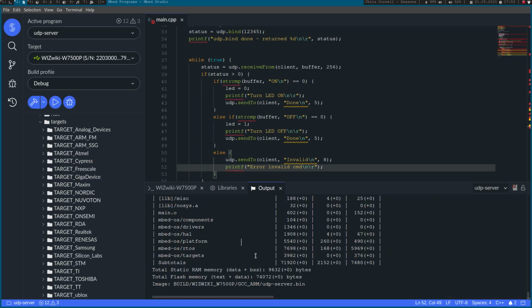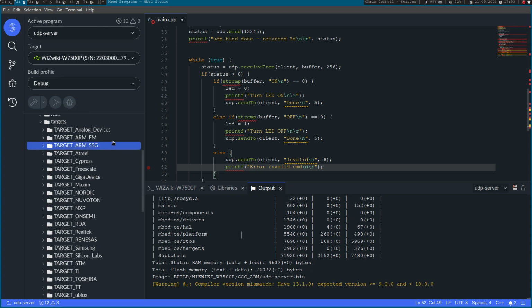Okay, the building is done. So now we have our file here. And if I click here on this run program button, it will flash the program into the W7500P microcontroller. So let's do this.